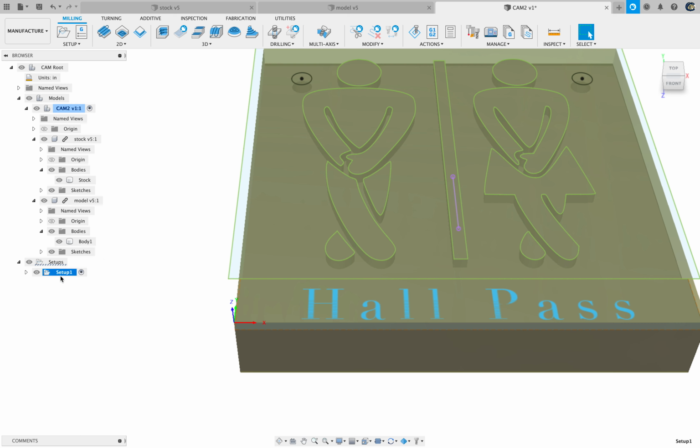So I like to name my setups so I know what tools belong in those setups. So what I'm going to do is just click very slowly on the setup folder twice. I'm going to call this one 1/8 of an inch tool, just so I remember that this is for all the 1/8 of an inch tool stuff.